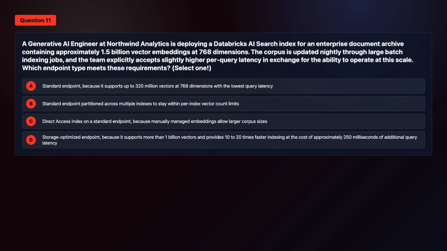A generative AI engineer at Northwind Analytics is deploying a Databricks AI Search index for an enterprise document archive containing approximately 1.5 billion vector embeddings at 768 dimensions. The corpus is updated nightly through large batch indexing jobs, and the team explicitly accepts slightly higher per-query latency in exchange for the ability to operate at this scale. Which endpoint type meets these requirements? Select one. Review the answer choices on screen.